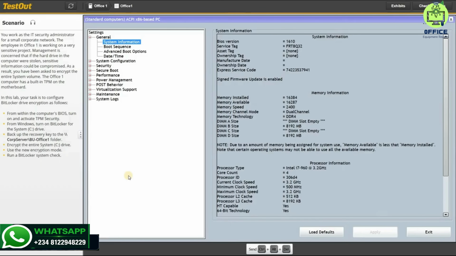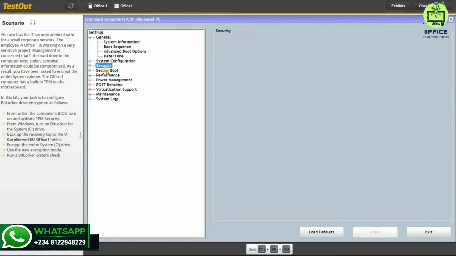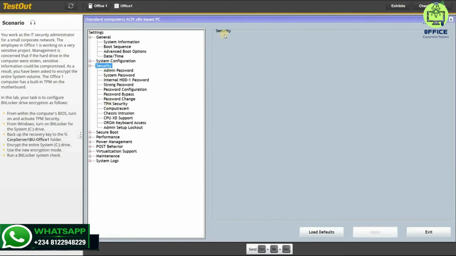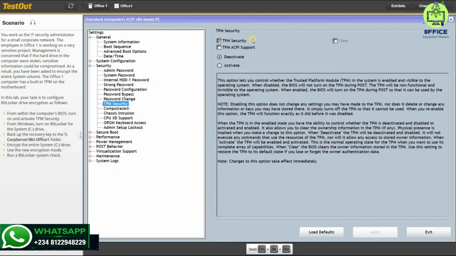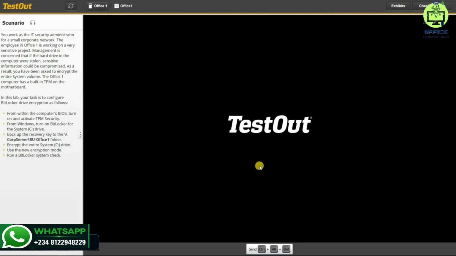Now, while inside the BIOS, we want to locate Security. So on the left pane, you're going to locate Security here. We'll go ahead and click on TPM Security. We're going to check this and activate. We'll go ahead and apply, and let's go ahead and exit, in the absence of any other thing. Okay, so we'll just exit. There's nothing else to do.